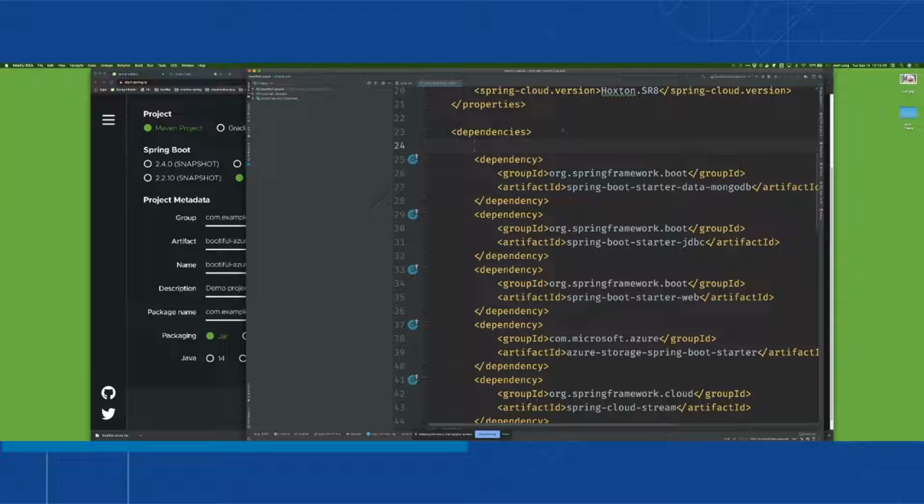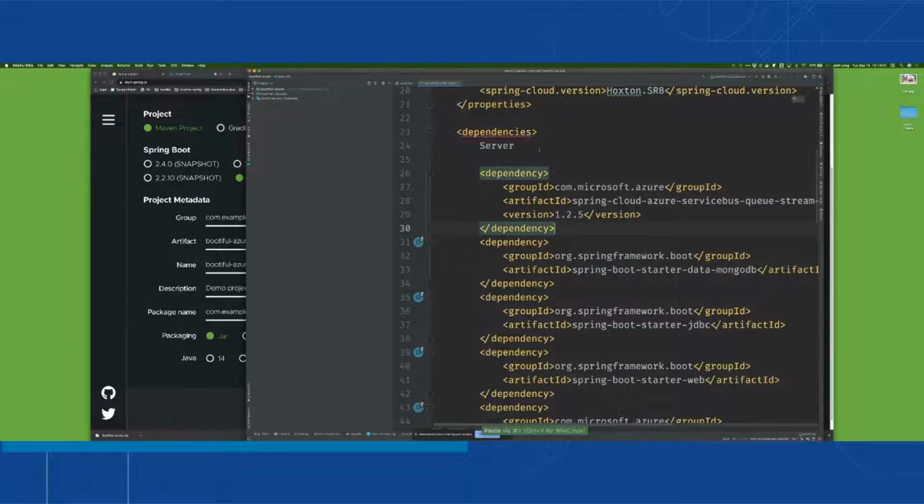So we're going to copy this. There we go. Copy. Okay, paste. Go Mac. Okay, good stuff. So there's that, right? There's the Spring Cloud Azure Service Bus Queue Stream binder. Okay, so we'll get to that in a second.